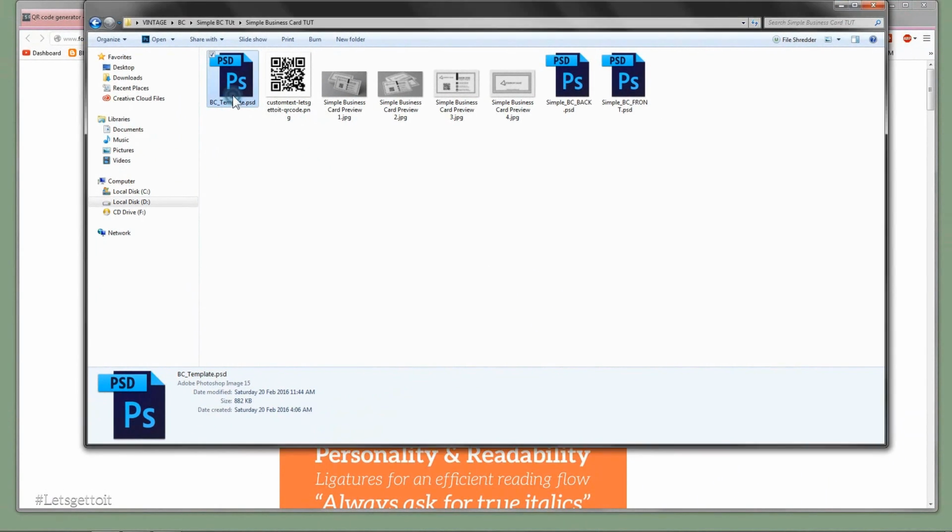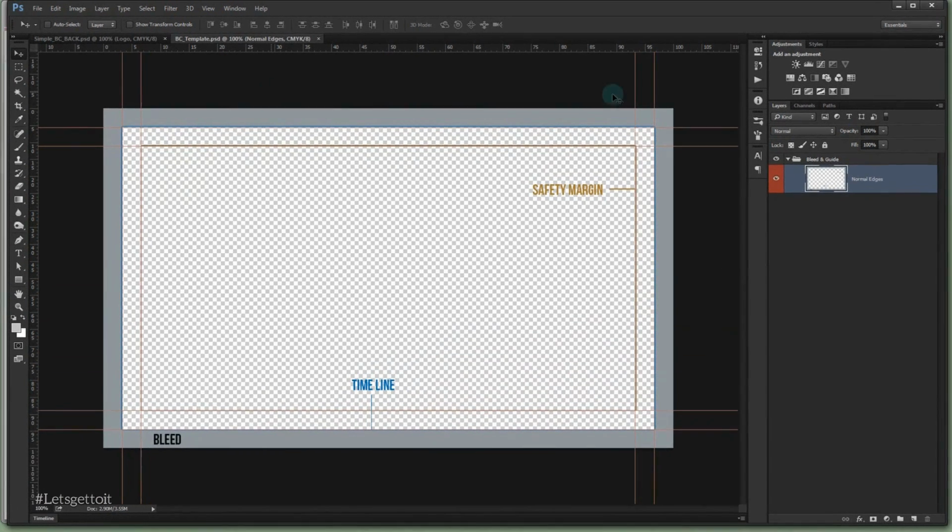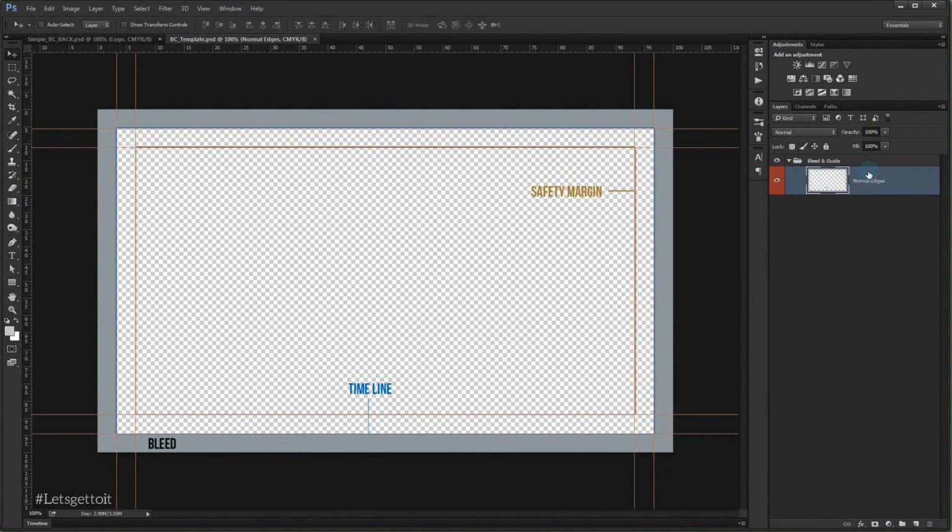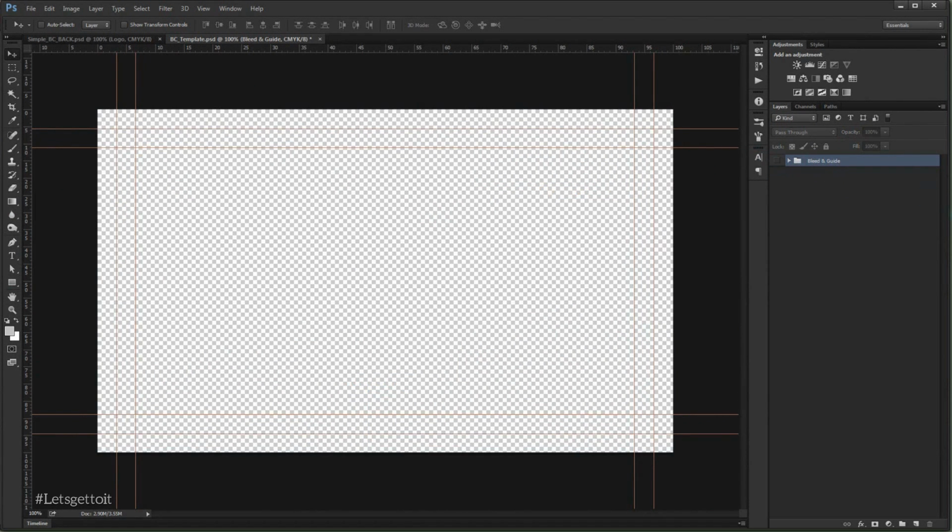Alright, so just double click to the template, and as you can see, you will find a folder that has the bleed and guide. This is the safety margin, and this is the timeline, and this is the bleed. This is where we're gonna put all our content in here, and this is the bleed that will be colored in the printer. Alright, so I'm just gonna uncheck this for now.